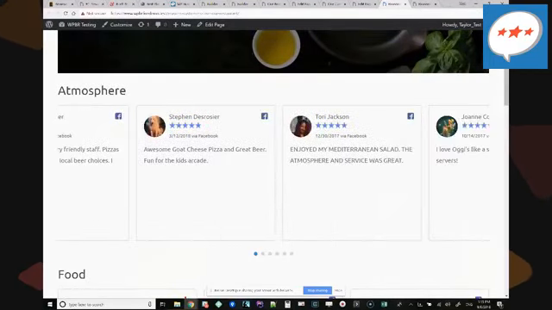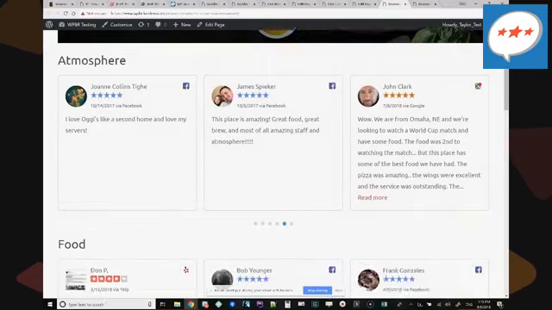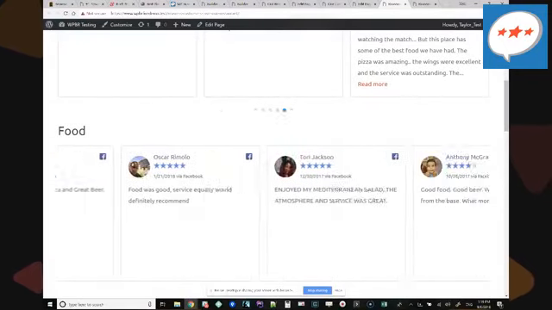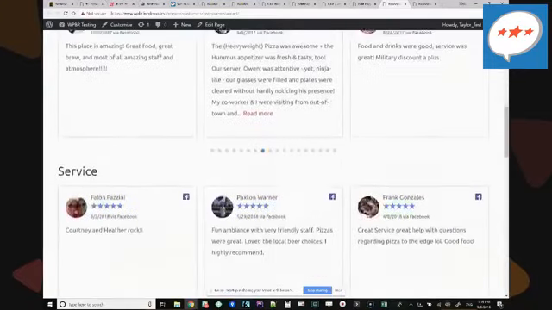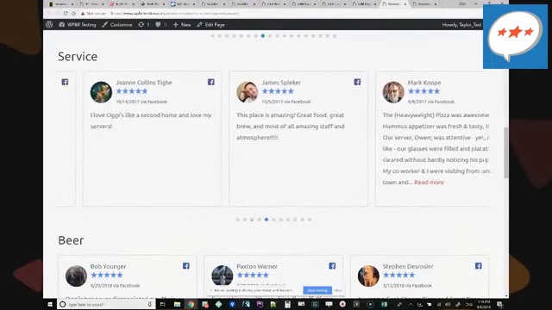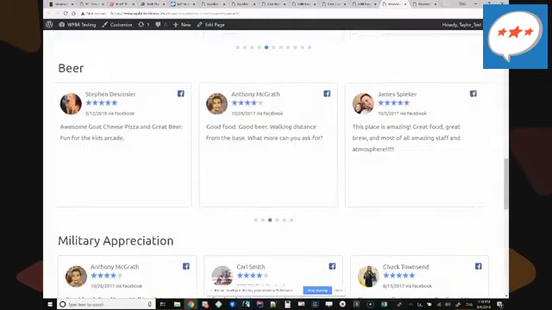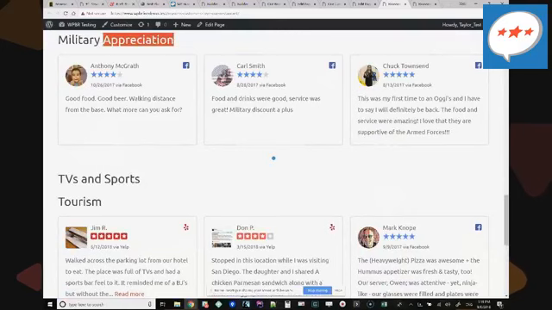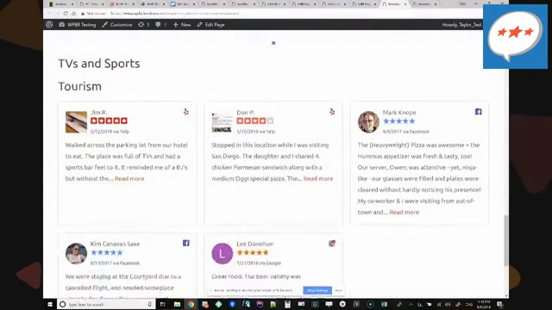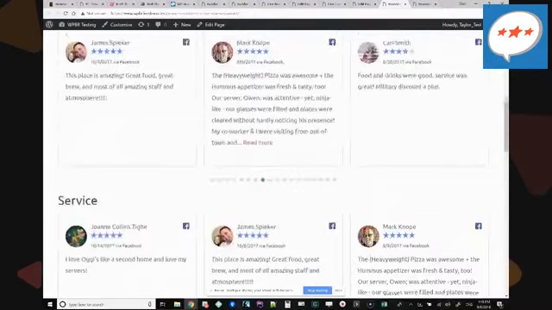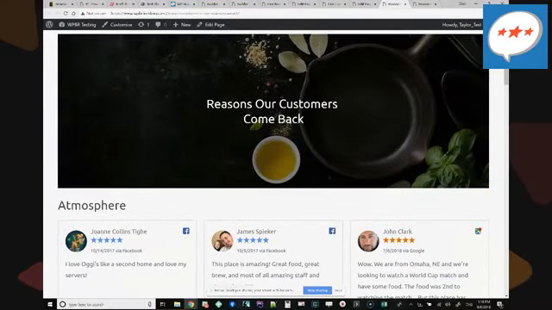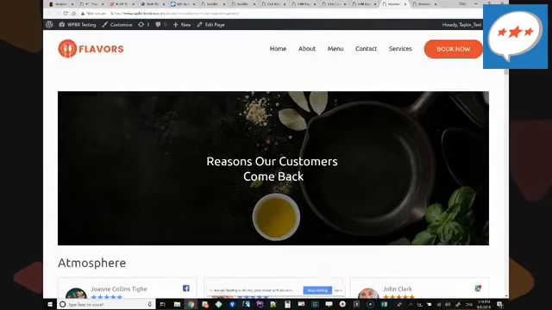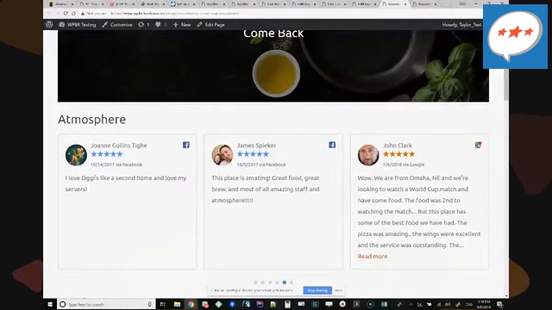Okay, so now you can see all of these are in carousel format. So you have each different section separated out with all of the reviews from multiple sites. And when Google's reading this, they see the headlines and they see these keywords: the beer, the military appreciation, TV and sports, which disappeared, and tourism. So this actually does help for your SEO because it does bring about those keywords in your content, and it separates out the content of each review into the sections. So that's a pretty cool feature as well.